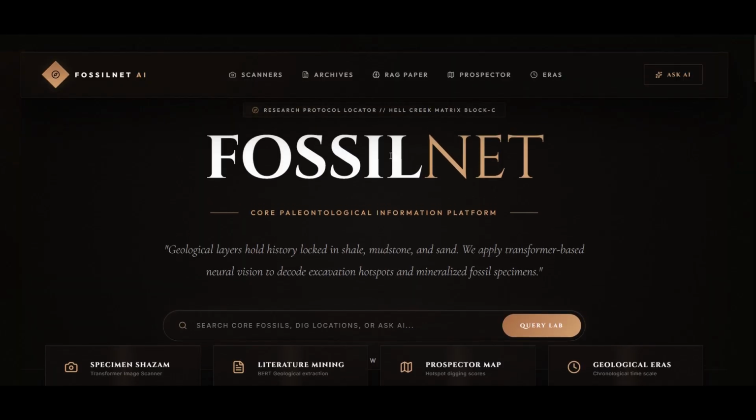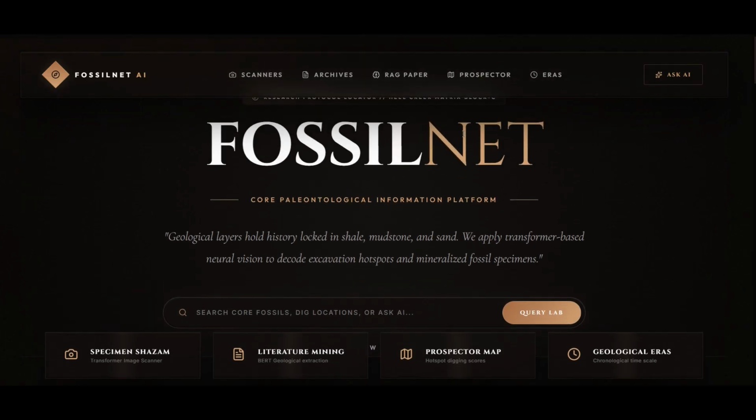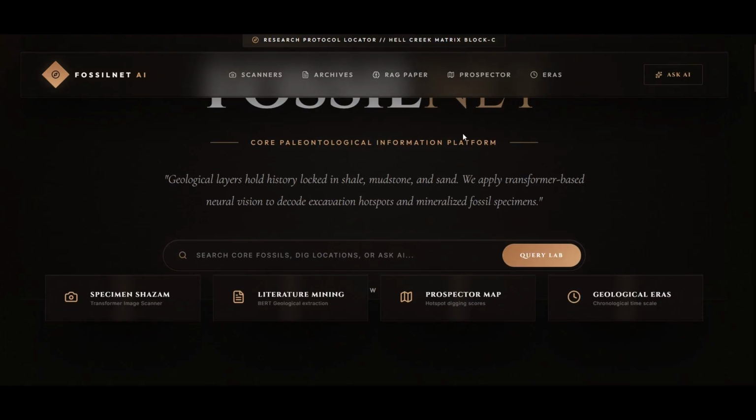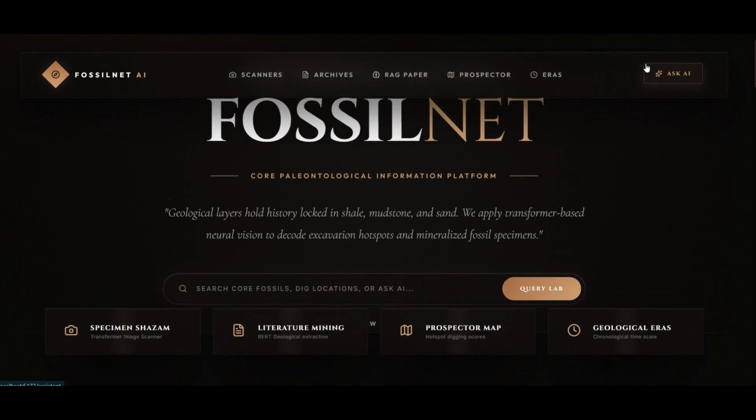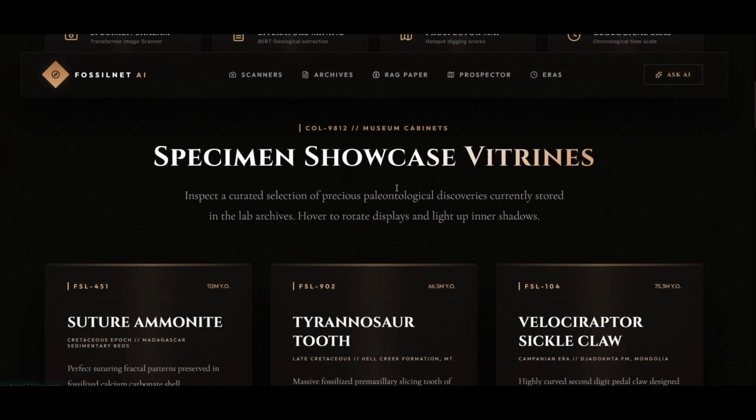So, first on the launching page or landing page, we will see a FossilNet logo, and going towards down, there are scanners, archives, rectifiers, perspective, eras, and Ask AI. Moving downwards, we have specimen showcase vitrines.